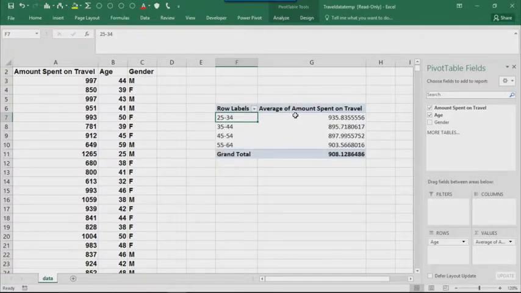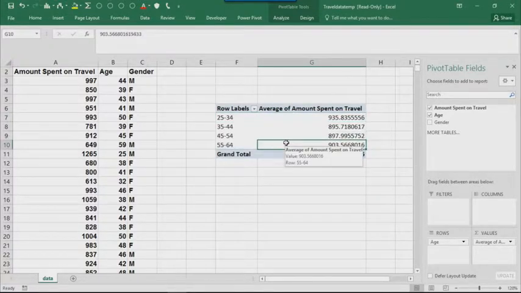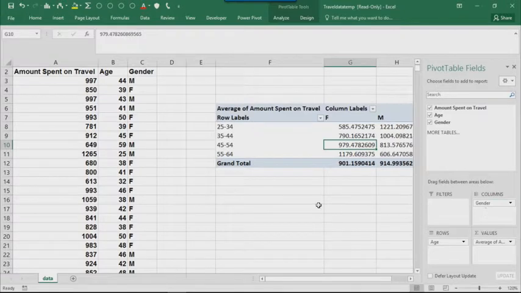Now I still see each age group spends about the same amount on travel. That doesn't help me much. So how about if I break it down by age and gender? Drag gender to the column field. We will get the filters, don't worry. I know that's probably bothering some of you. So we go to gender.